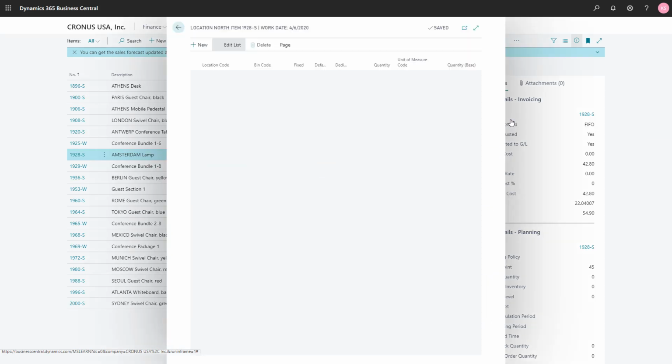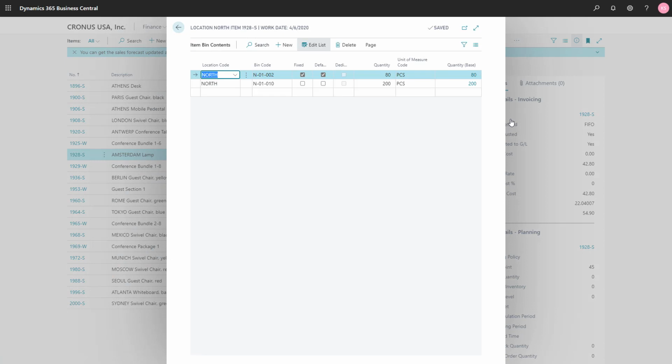Now, the bin content shows where the item is located in the warehouse. You see, now we have the item on two different bins: number 2, 80 units, and then number 10, 200 units. If you're using bins for multiple locations and you also have the Amsterdam lamp in another location, you can see everything in the same overview. But currently we only have it in the north location. That's also very useful because that's the way users can easily find where items are located in the warehouse, by checking the item bin contents.